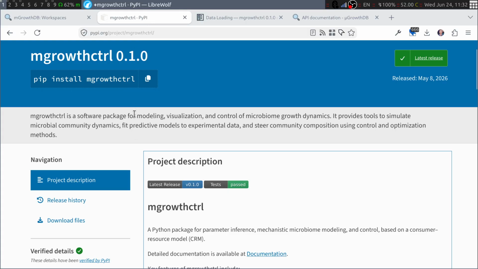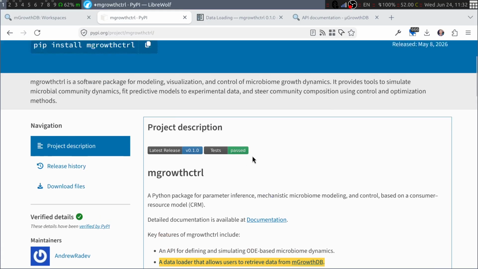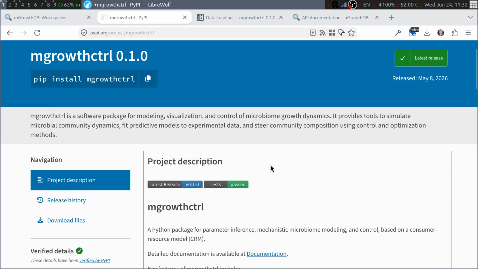It can automatically download data from MgroDB experiments, or you can load the data locally and push it through Workspaces. Both of these projects are independent. You don't need one in order to use the other, but this will make the demonstration a little bit easier.